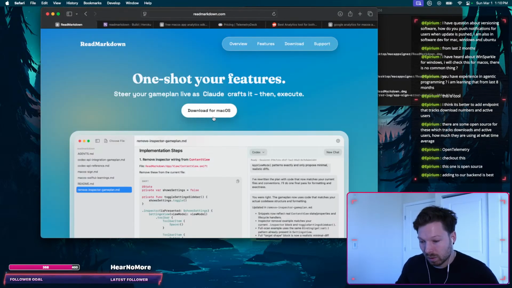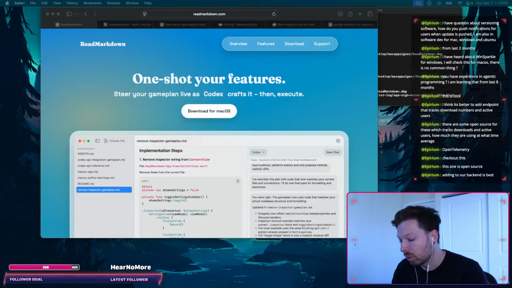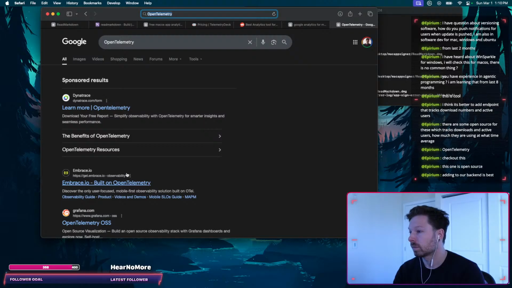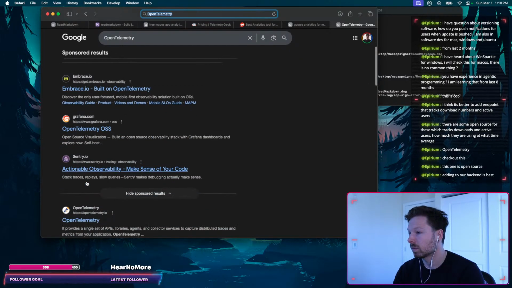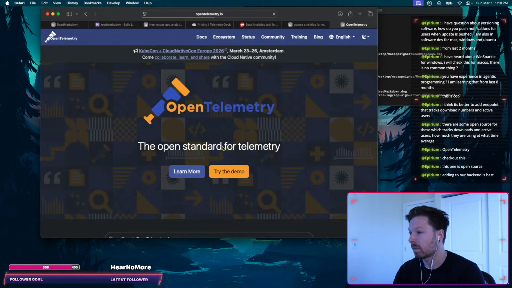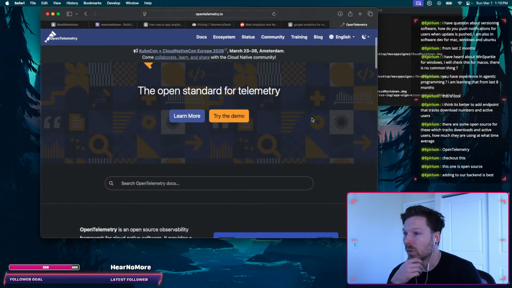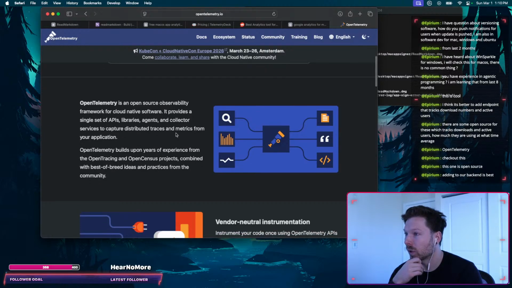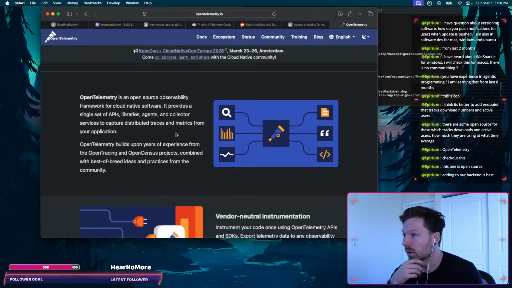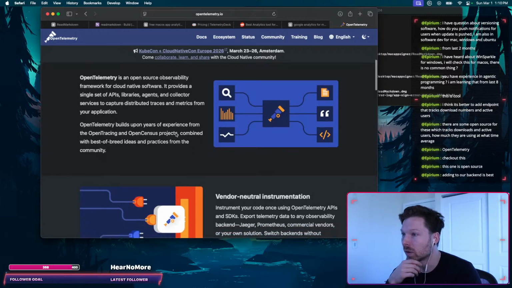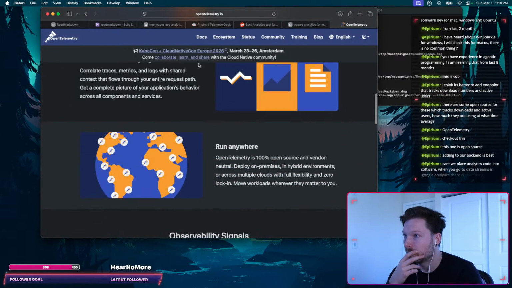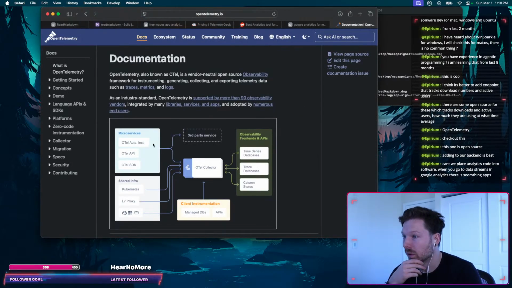Adding it to your backend. OpenTelemetry. Sorry, I misread. Let me see. The open standard for telemetry is an open source observability framework for cloud native software. It provides a single set of APIs, libraries, agents, and so on. Okay. What do you need to do?